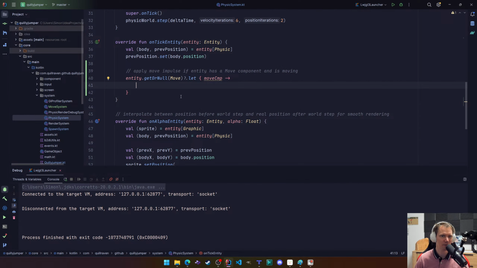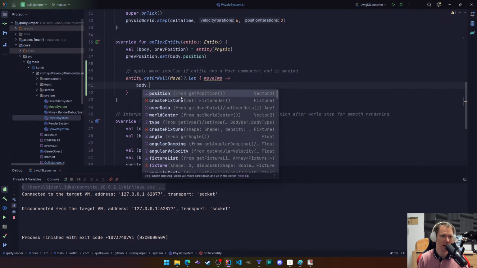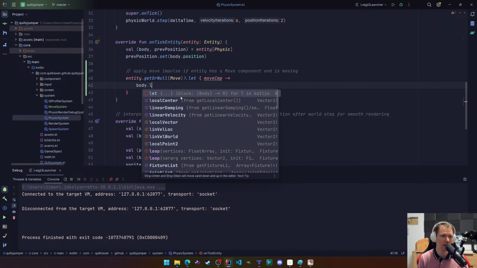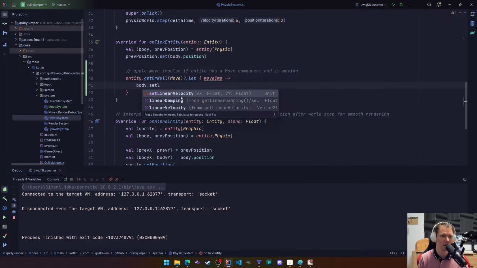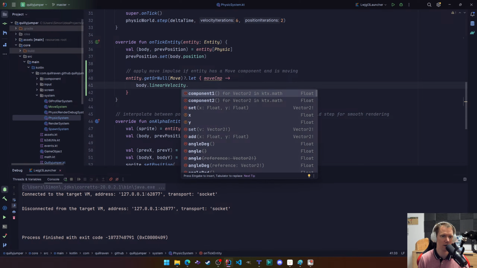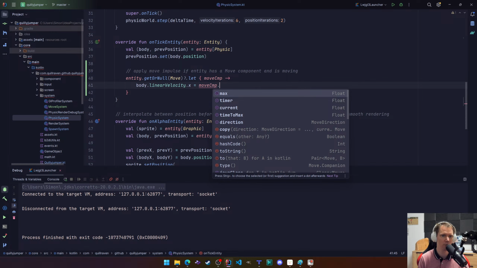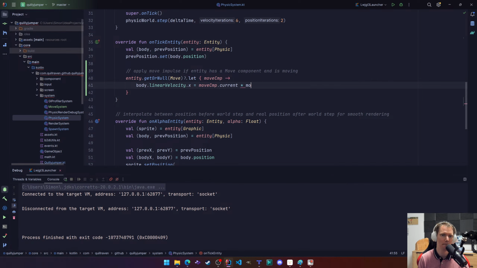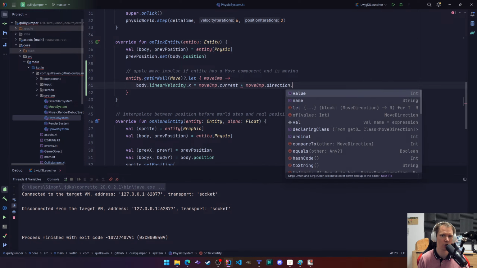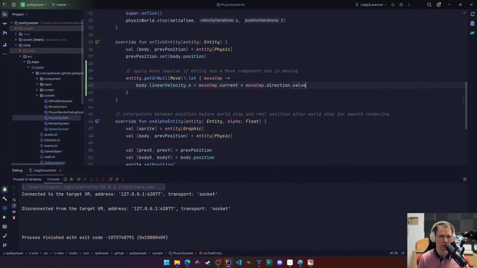So we just get from the body the set linear velocity. And there we set the x value to our move component current speed multiplied by the move component direction value. And that's it, right? So when it has a move component, we set the linear velocity to that value. So that would be very simple.